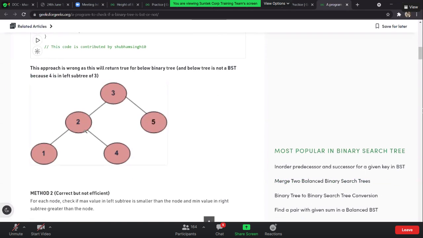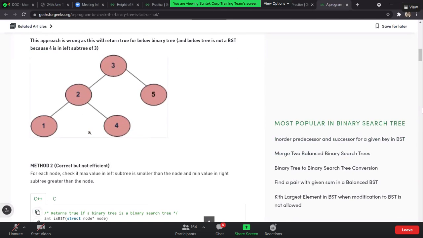Is it a binary search tree or not? No. So may I know why it's not a binary search tree? Replace 3 and 4. If we replace 3 and 4, it will become a binary search tree.